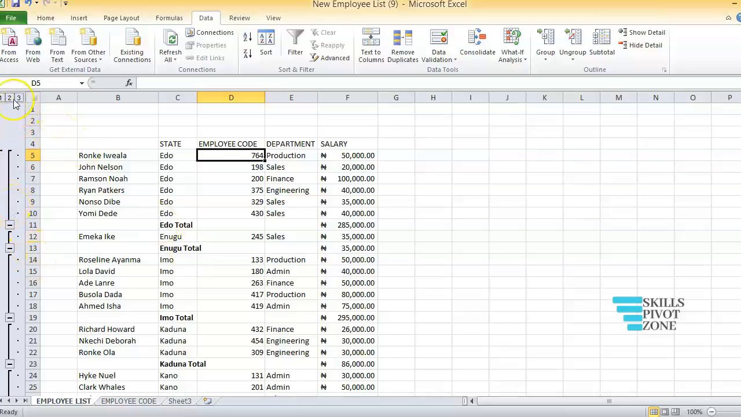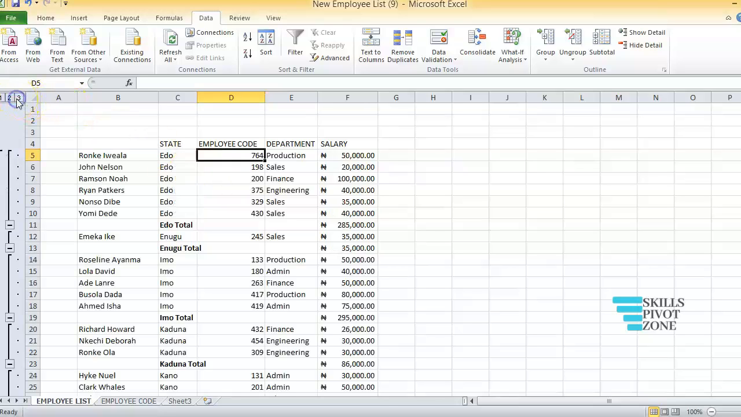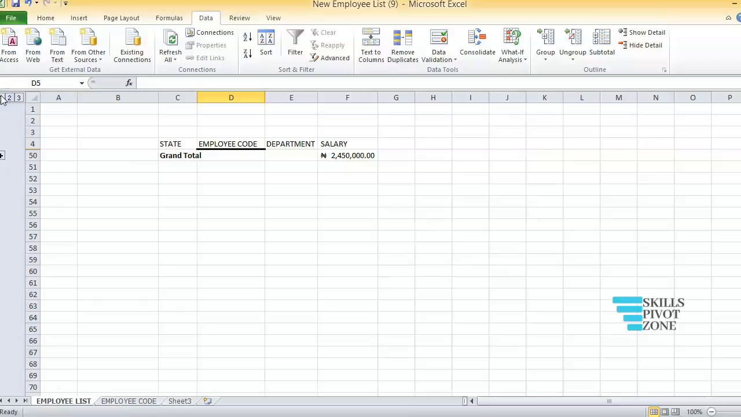Now, in your number 2, you can have the summary for all the states. What you see here now is just the summary for all the states. I can see Edo total, Enugu total, just that. So if I want to see all my data again, I come to number 3, and I see all the data. Then if I want to see the grand total, I go to number 1. I see only the grand total.